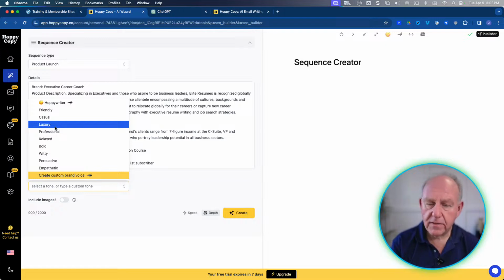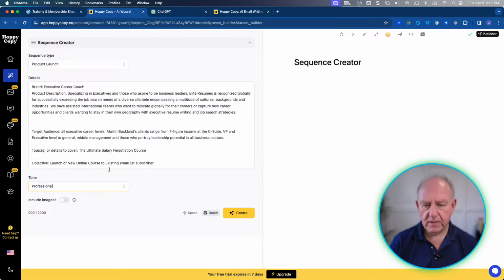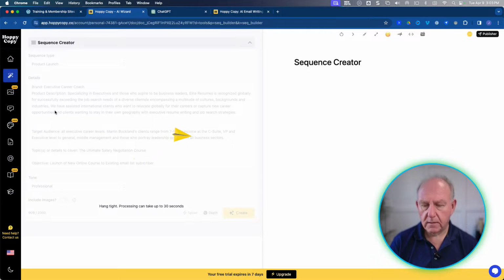Now, this is the kind of thing that you'd have to do and figure out if you were doing it yourself, but this is just an easy way with a template to fill it in. So I'm just going to put professional for now. Include images, we'll keep that out. And I'm just going to say create.